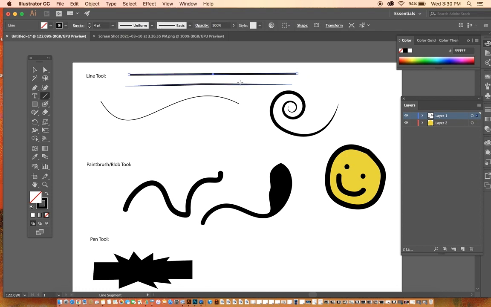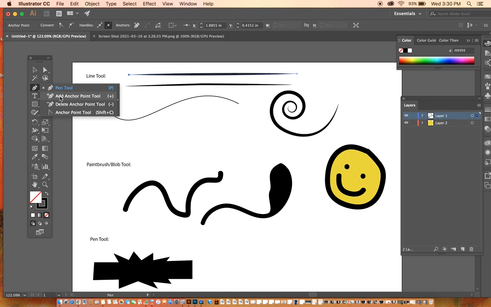And you can change the color of the line, the thickness of the line, uniform, right, and the style of the line above. You can also change the direction of the line. I'd get used to using your direct selection tool, which will allow you to move your anchor points around to change the direction of that line. You can also add points to it using your add anchor point tool, right? So if I click on here, you can see that I can add points.